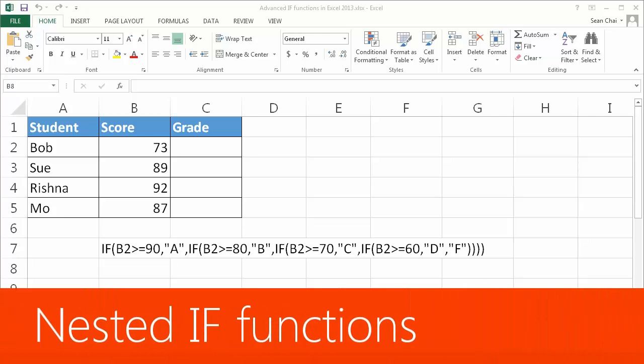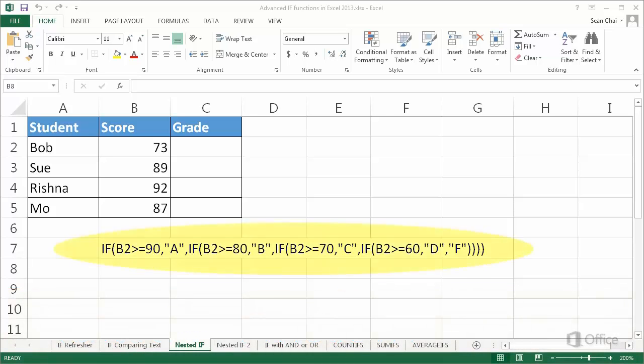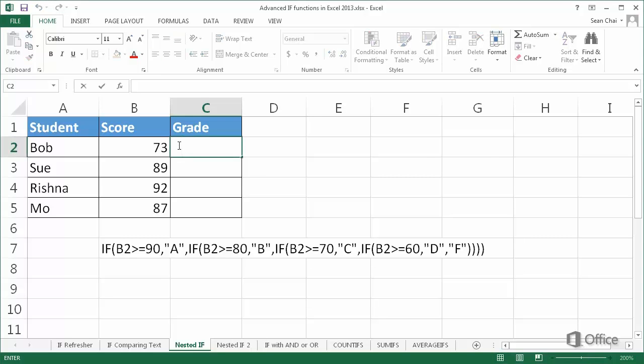One if function has one test and two possible outcomes, true or false. Nested if functions, meaning one if function inside of another, allow you to test multiple criteria and increase the number of possible outcomes. We want to determine a student's grade based on their score.